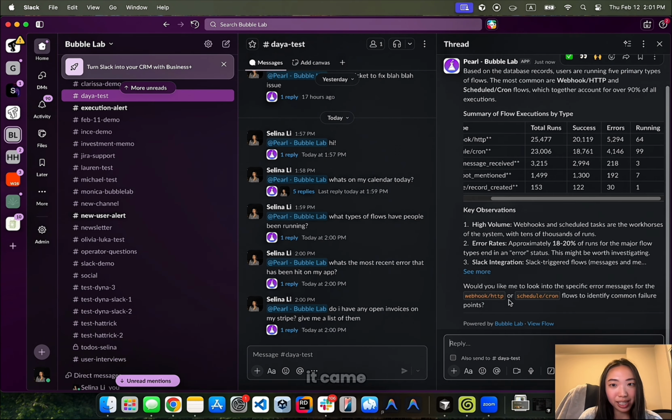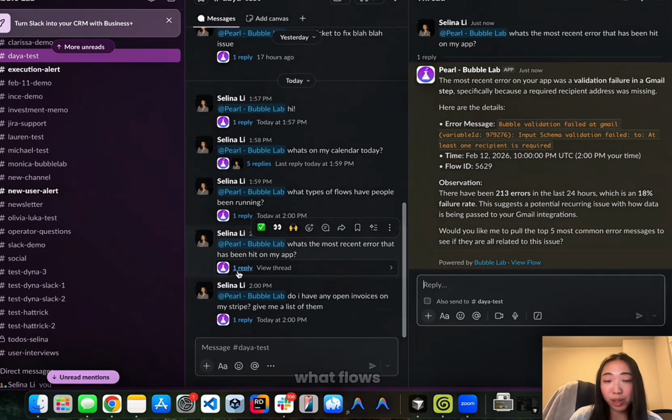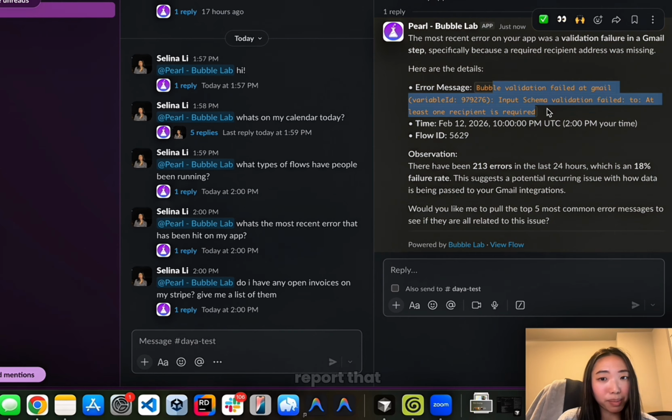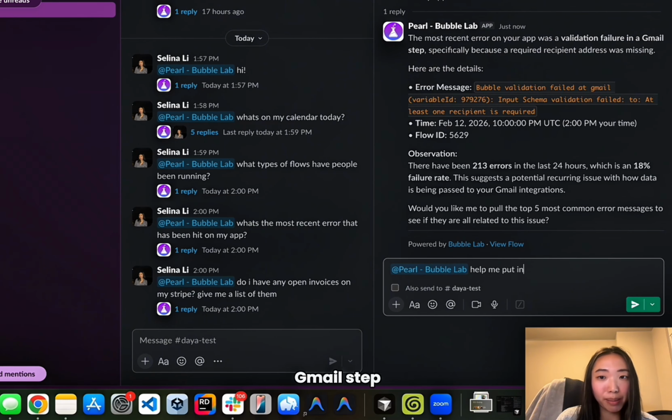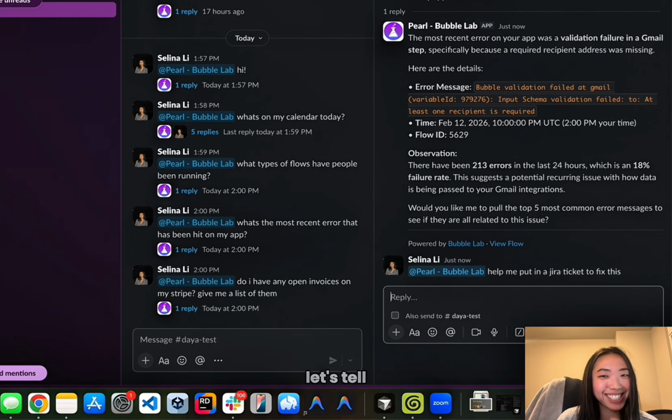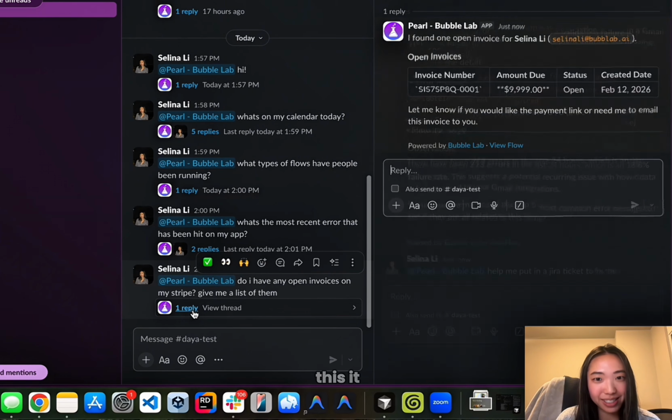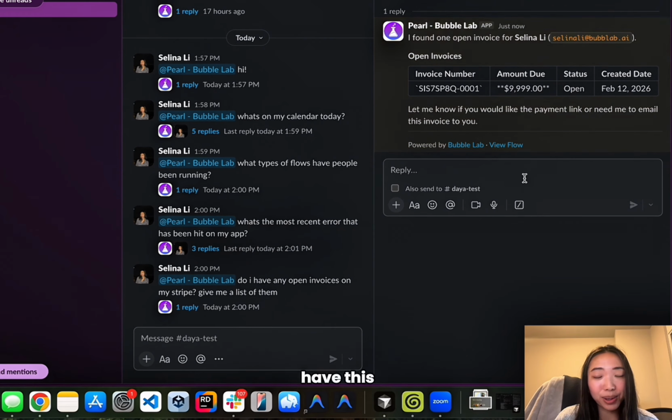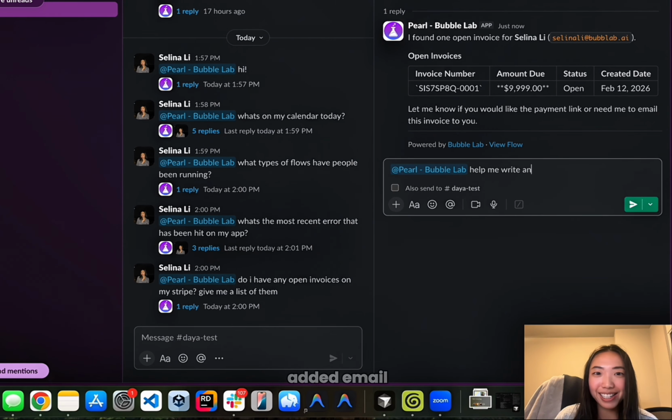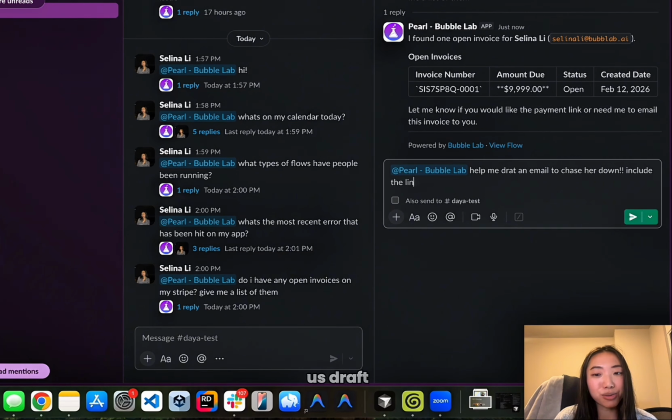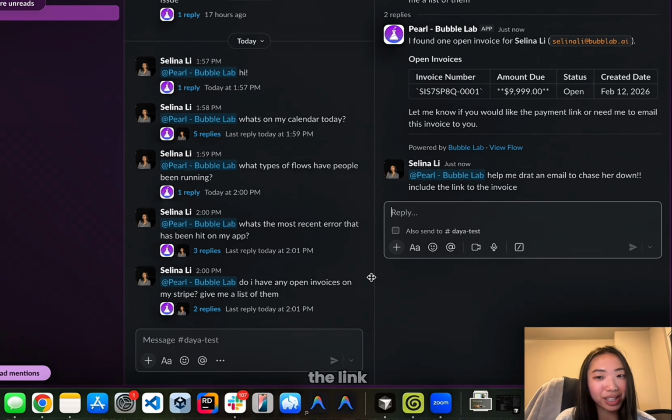With the database question, it came back and gave me a nice report of what flows people have been running recently. I also got a report that validation failure in the Gmail step has been a common error. Since we added Jira, let's tell Perl to now create a Jira ticket to fix this. It also answered my question that I have this open invoice on my Stripe. So since we added the email tool to it, let's have it help us draft an email to chase her down and include the link to the invoice.